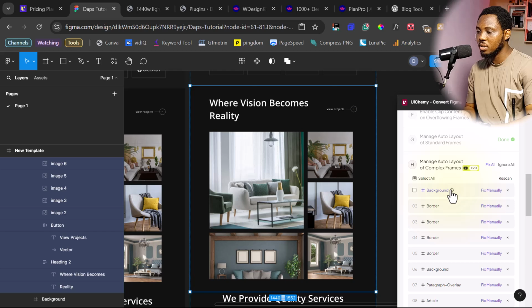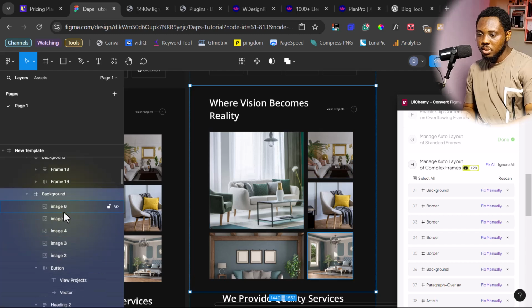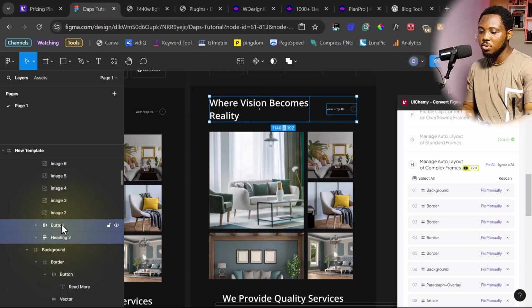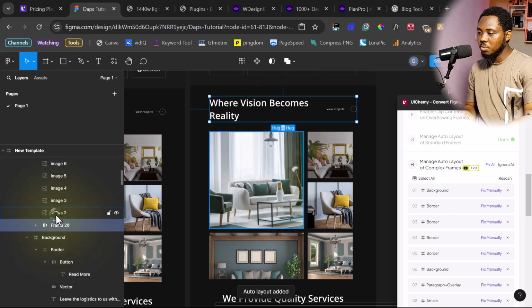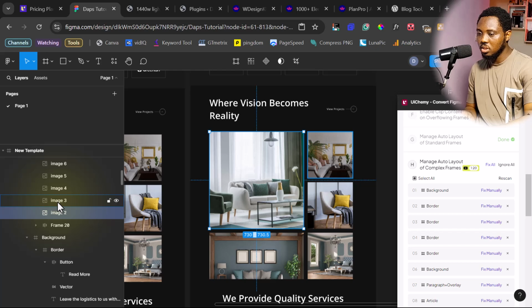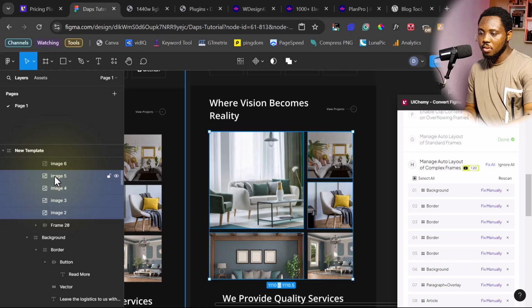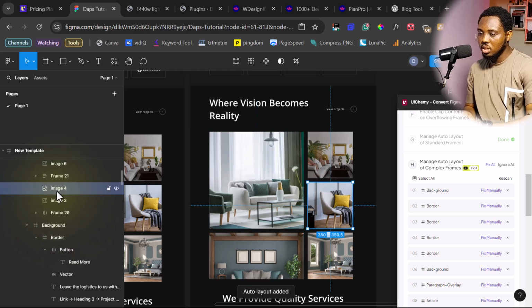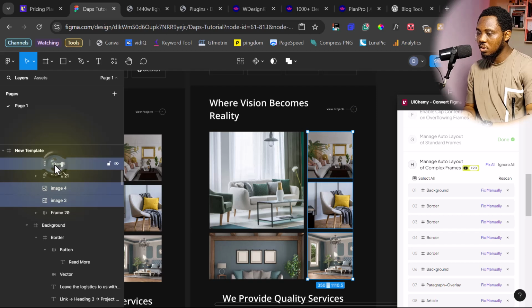So now let's come back to our background here. So for this, there's a lot of optimization we still need to do. So we have a button here. That's good. Another one there. So these two should go into a frame. So let's add auto layout, Control A. And then these images here, so you can see this and this. Okay, this and this. No, I have that wrong. So this one here and this one here should go into a frame, Control A, and then the three there can go into another frame.